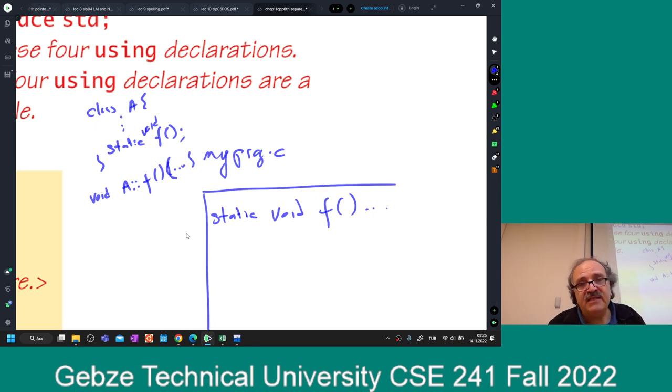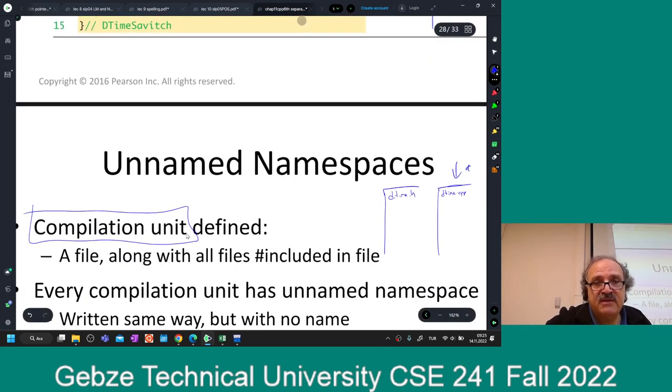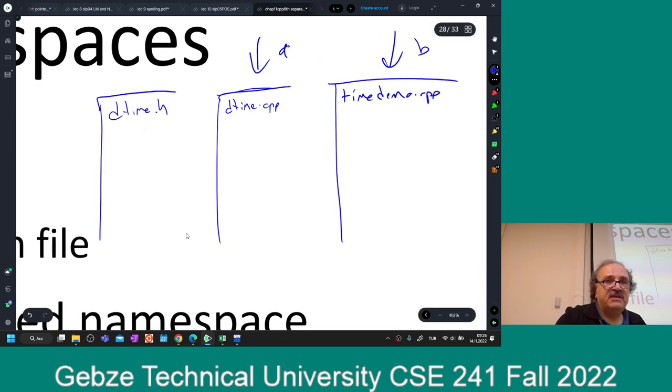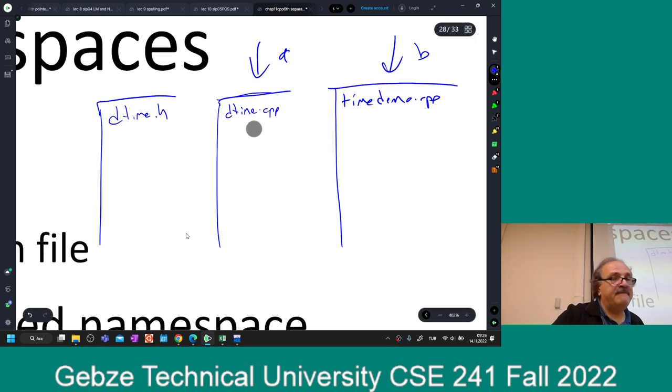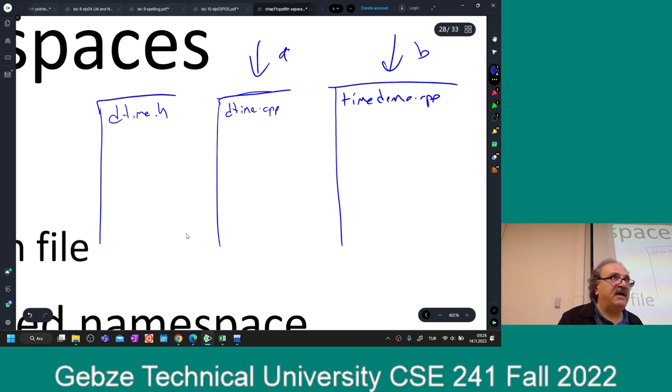Why did I start talking about this static thing all of a sudden? It is because it is related to unnamed namespaces. Let's remember the compilation unit first. Remember what the compilation unit is? If I have dtime.h, dtime.cpp, and timedemo.cpp, to compile this whole system, how many times am I going to call my compiler? Two times, right? One is for compiling dtime.cpp, which will include dtime.h. And the second one is timedemo.cpp. I will have two .o files. Later I will link them. The third time I am using a linker, not the compiler.